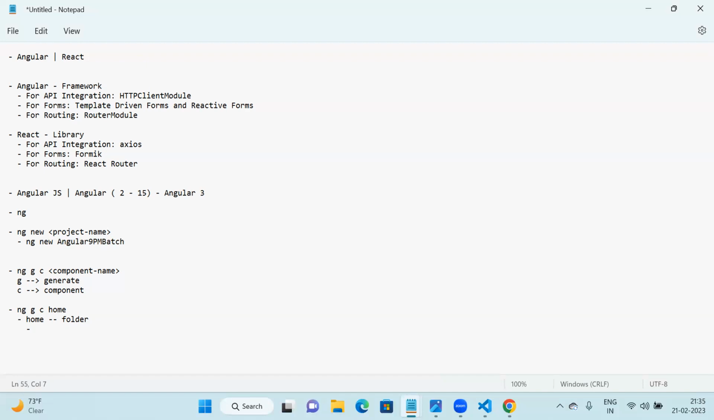If it is creating a component, it will include component. If it's creating directives, it will include directives. If creating pipes, it will include pipes. So let's see about the component, and as we proceed, we'll see how it follows the naming convention. Suppose if I have to create a component, it will be like this: home.component.html, and then home.component.css.